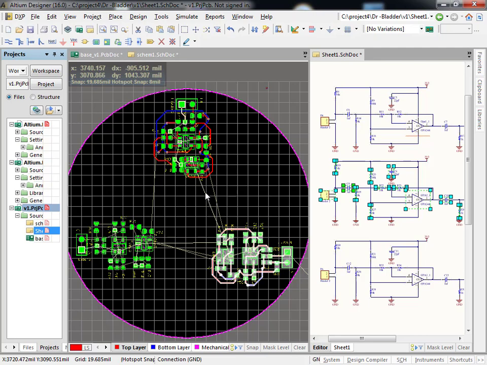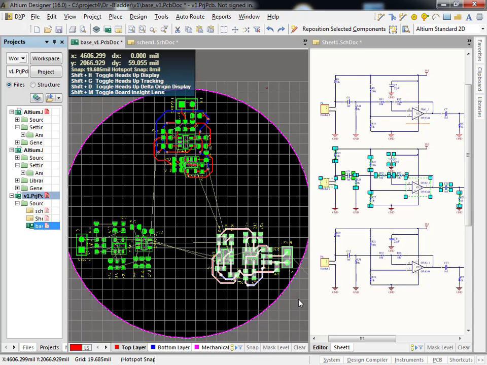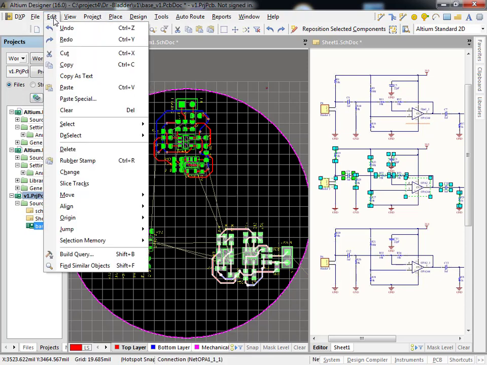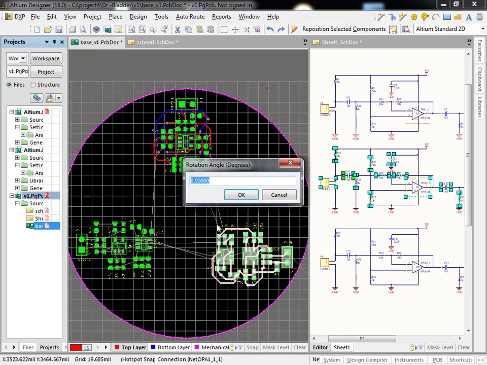So the first thing, I will select the components as I just did, and do it again. Then I will go to Edit, Move, Rotate Selection, and give it a degree, let's give it minus 30 degrees.